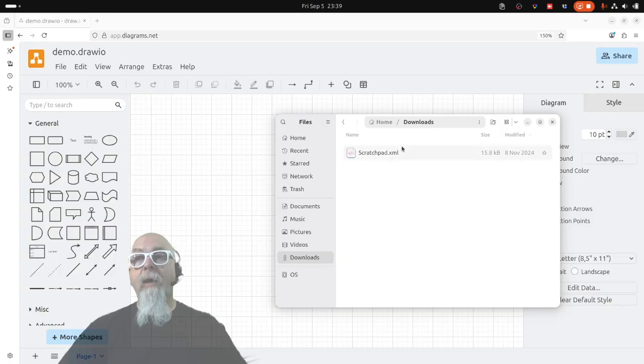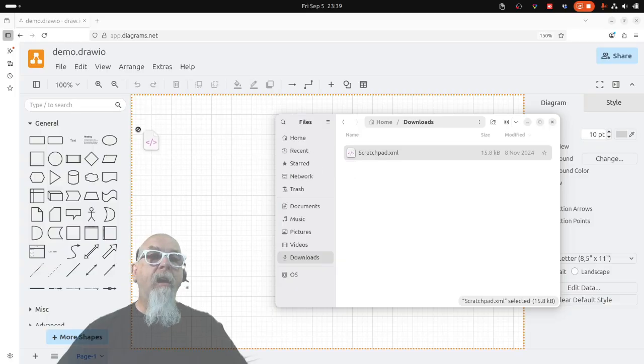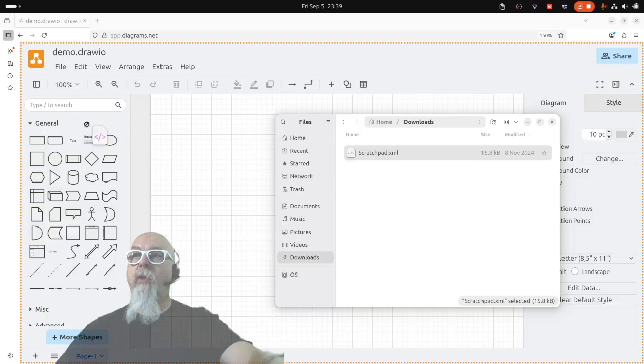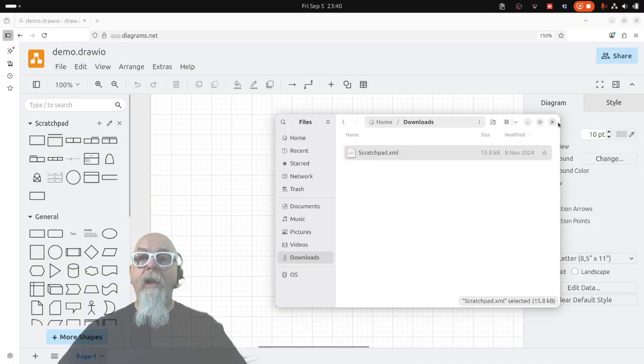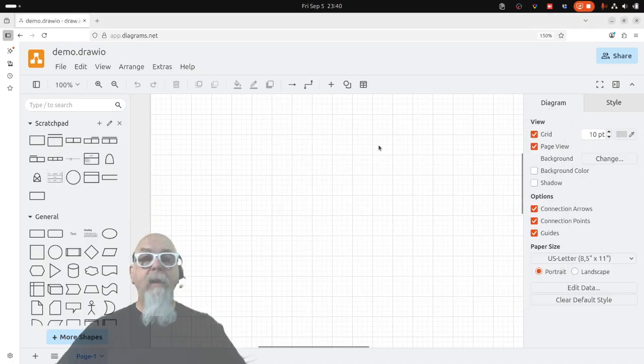But once you download the scratchpad, open up your downloads folder. Now, if you're using Windows, it'll look a little different. This is a Linux box, but it works the same. Just click on it, drag that scratchpad over here into the Draw IO interface. You see how the orange lit up all the way around, and just let go. And now we have a scratchpad of a whole bunch of shapes.